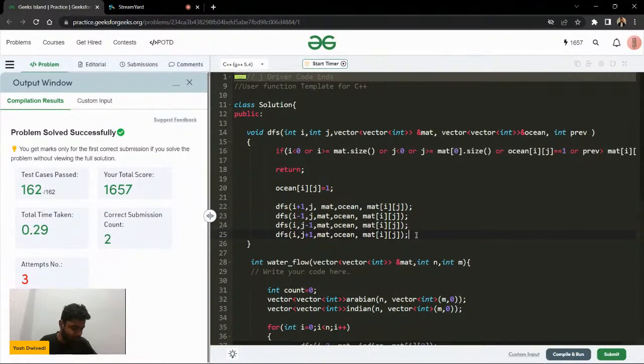Is that clear? Confused, which part? Which part are you confused about? Others are clear. Others can tell me which part you are not clear with. I will explain that. Whichever part you are not clear with, I will definitely explain that. Please tell me.